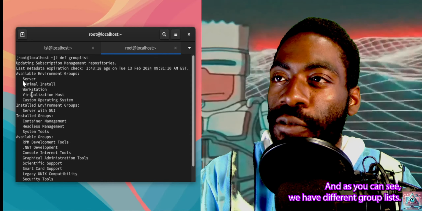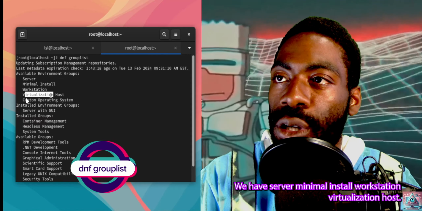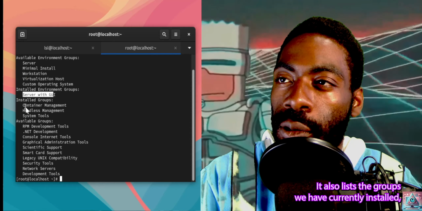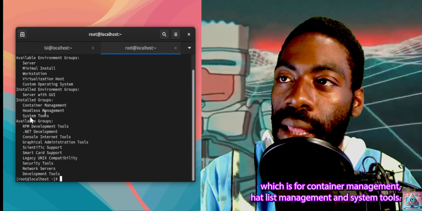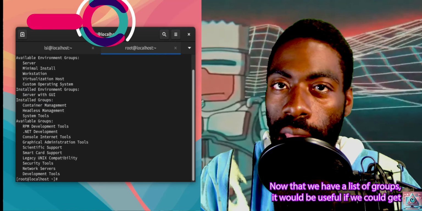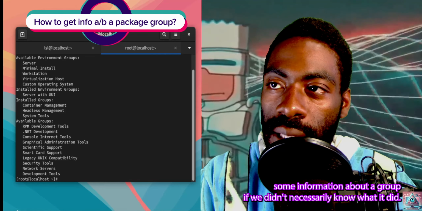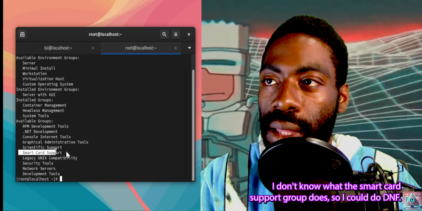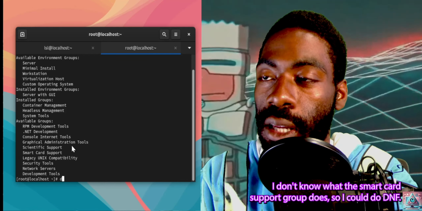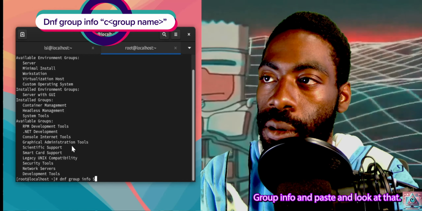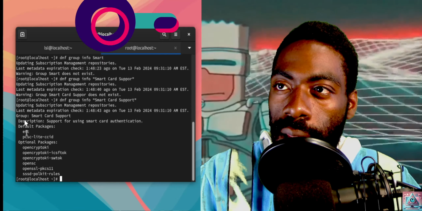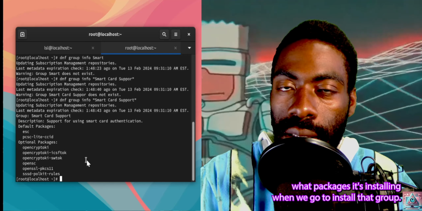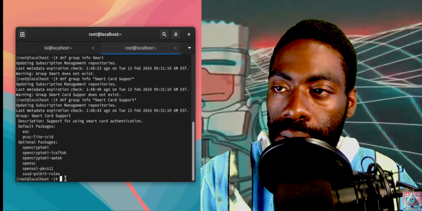And as you can see, we have different group lists. We have server, minimal install, workstation, virtualization host. We even have server with GUI. It also lists the groups we have currently installed, which is for container management, headless management, and system tools. Now that we have a list of groups, it would be useful if we get some information about a group if we didn't necessarily know what it did. So for instance, I don't know what this smart card support group does. So I could do DNF group info and paste. And look at that. It lists the packages inside of that group so we can actually see what packages it's installing when we go to install that group.